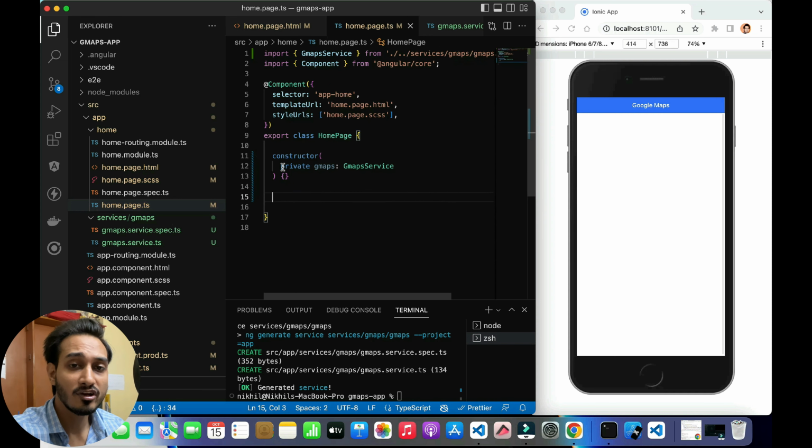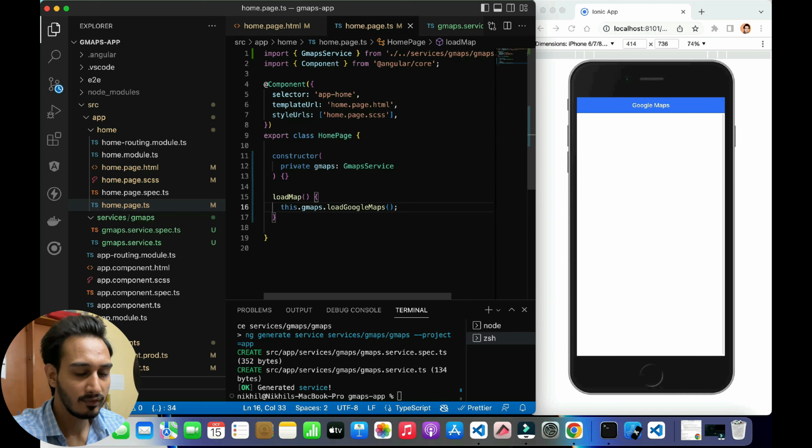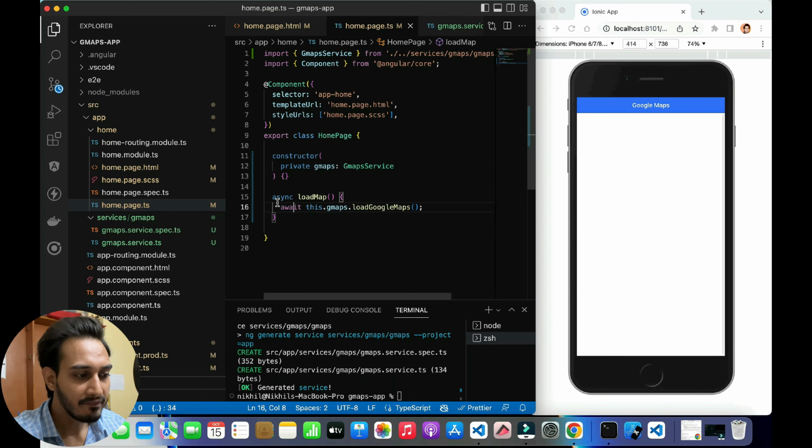Let's do that. For loading the map, I'll create a function called loadMap, within which I will call this.gmaps.loadGoogleMaps function. That is from the services. I'm calling it directly out here, and I'll make it async because this was a promise. So we will get the value in the form of async await. That's a better option. The spelling is corrected now, and I will have this value in a variable. Let me call it googleMaps.